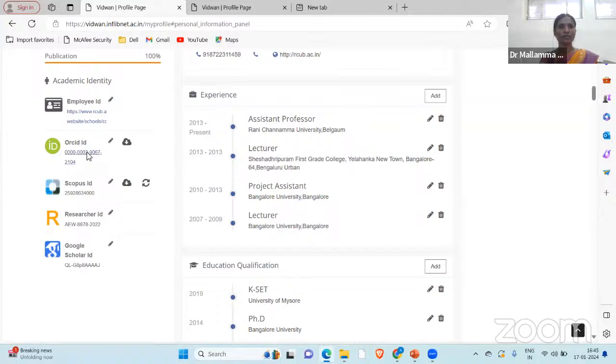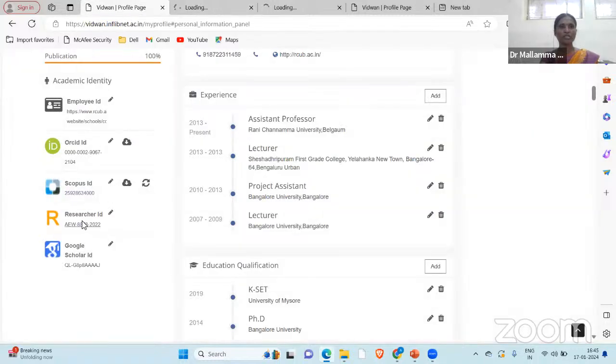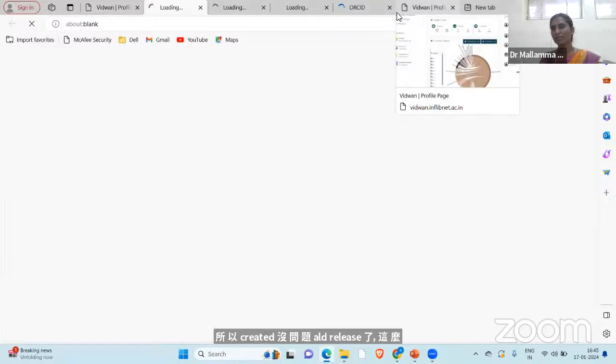It will redirect to the ORCID ID, to the Scopus ID, to the researcher ID. So this is how the Vidwan works. This redirects to the Google Scholar ID. So I will create them one by one. All the IDs are automatically opening. Can you see the pop-ups of all?